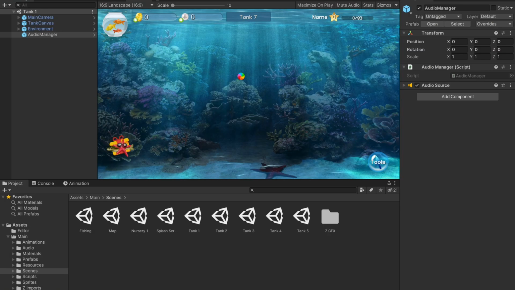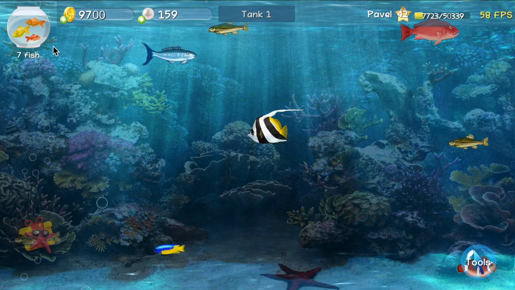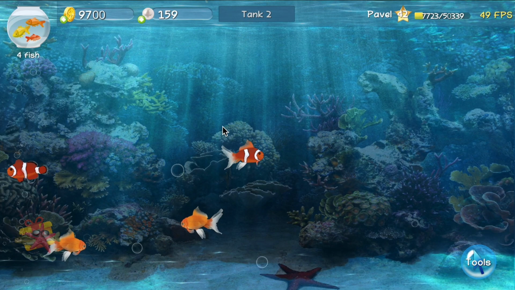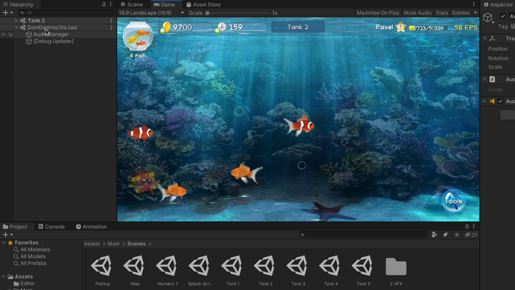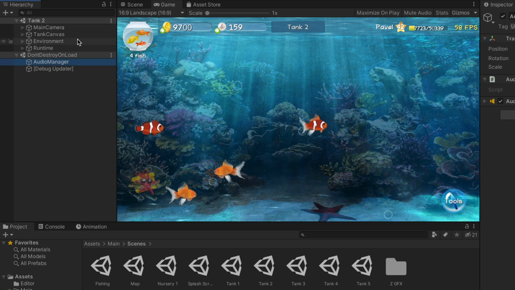Jump into Unity, hit play, make sure you saved your class. And now we can go to Tank 2 without the bubbles resetting, and there's only one AudioManager in the scene. You can see the other one was destroyed.